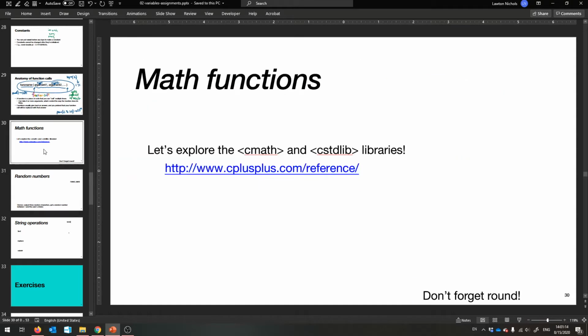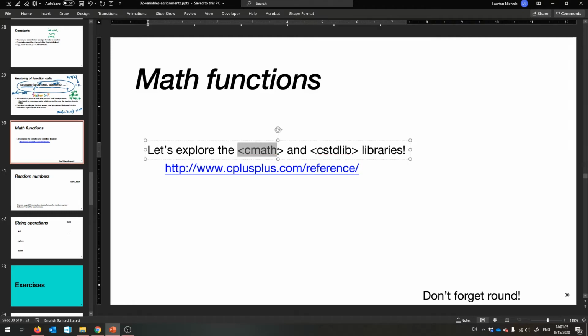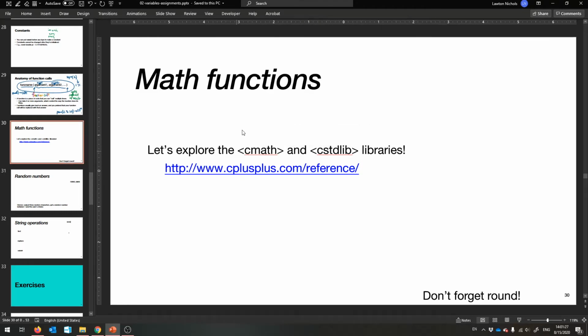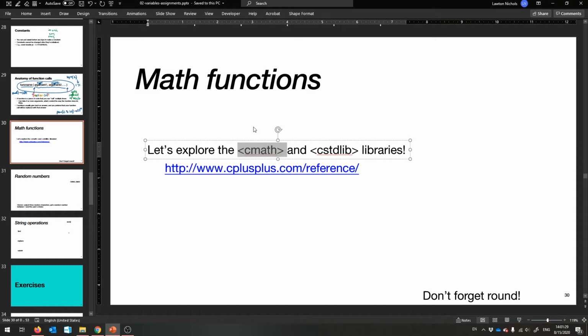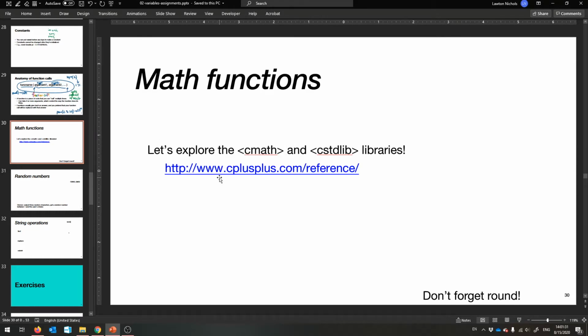That's all. So now let's get into math functions, and I am linking to a page where I think you will spend a lot of time this semester. It's the documentation for individual libraries. So now we have some new ones that we're going to talk about. This first one is CMath. So it's the math library from the C language, which happened before C++.